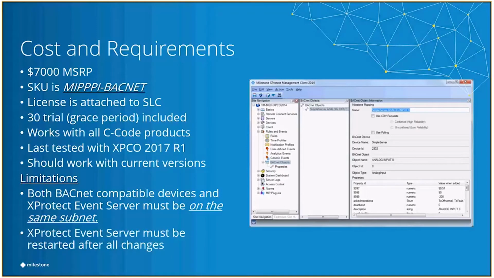Additionally, anytime you make a change to the system, if another BACnet device is monitoring XProtect, you have to restart the event server, which is not a huge deal. It's not a big process, but if you make a change to a name or something like that, you have to restart the event server for that to be reflected.